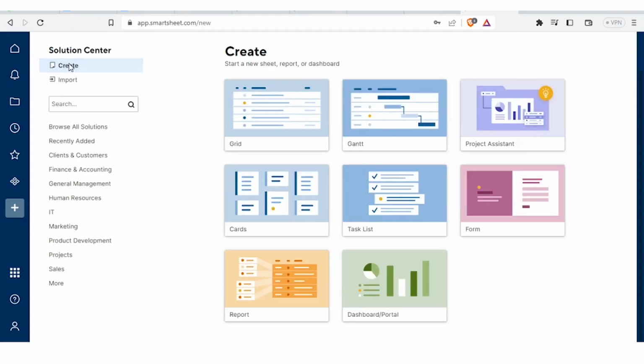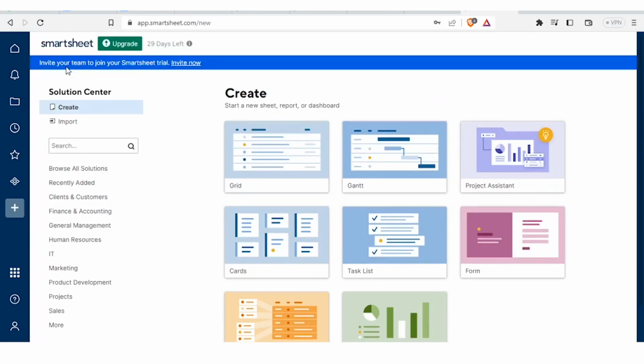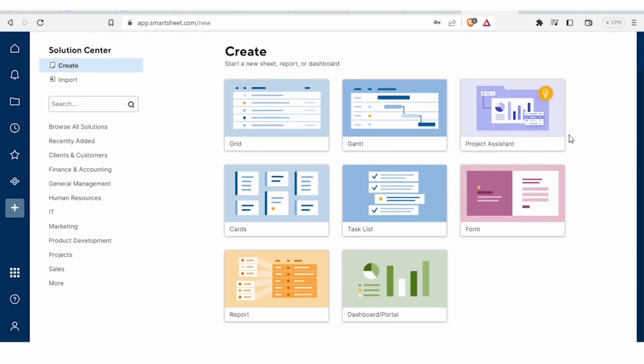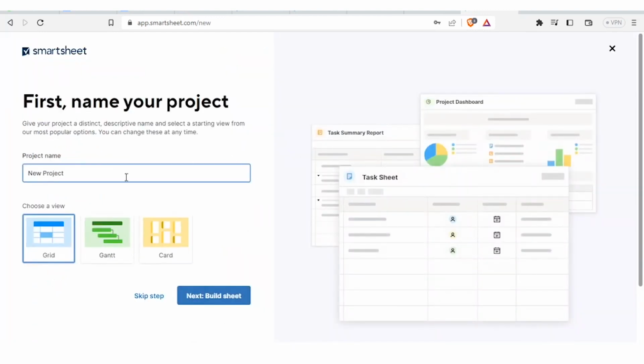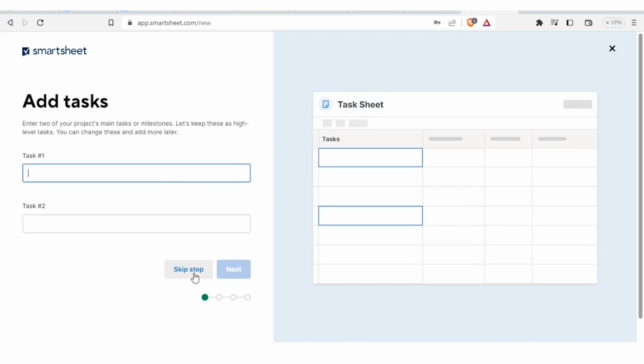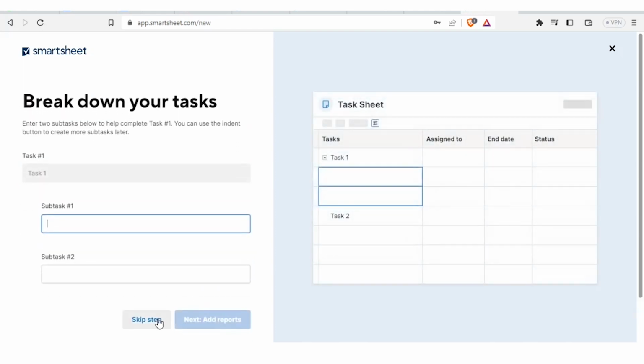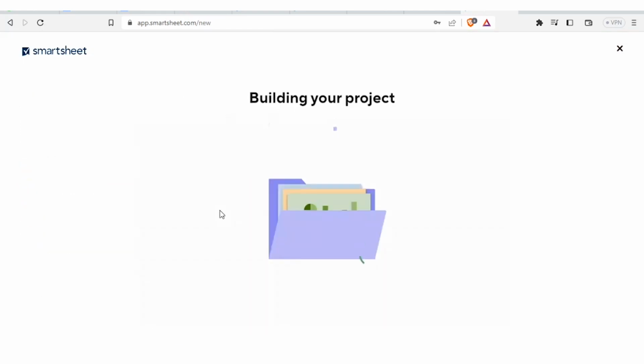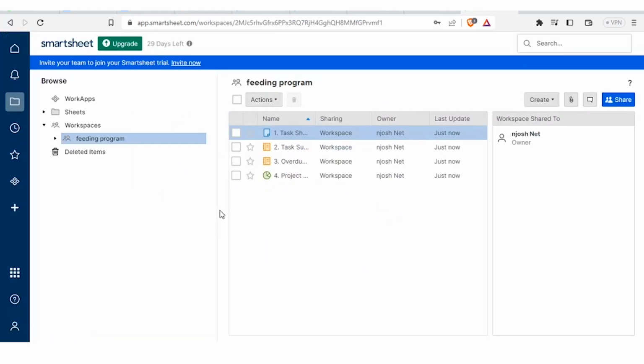You come to the upper left corner and click on Create. You will have an option for grid, Gantt, project assistant, cards, task list, forms, and report and dashboard portal. In this case, we want to create a project. So you click on project assistant. You can give it a name. Let's call it feeding program. Then you build it. You can decide the number of tasks, but you can skip so that it takes you straight to the data. It's now building your project. And so there is your project.